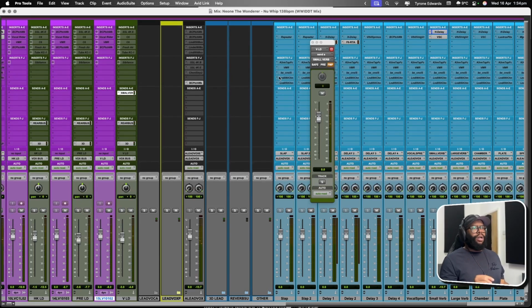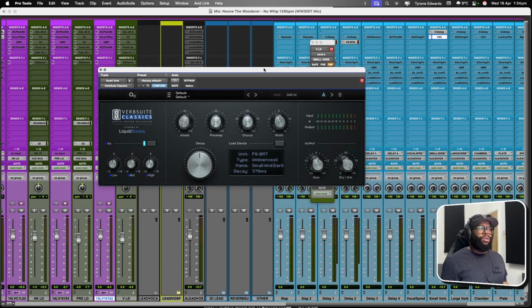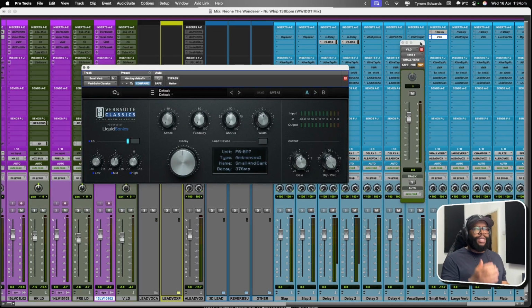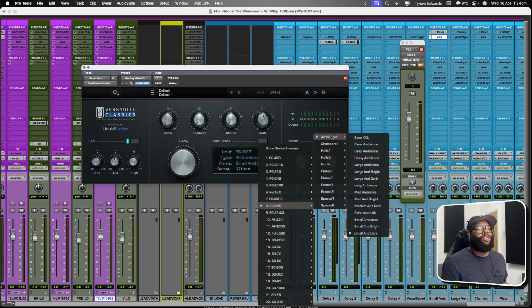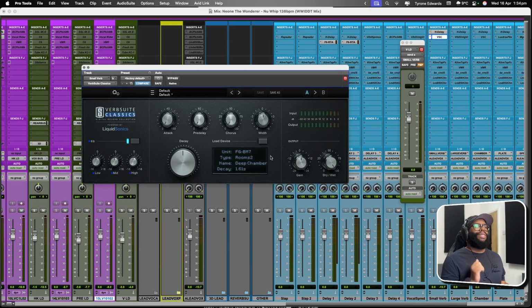So as it stands, I like 1/64 dotted, but I'm not 100% sure on the actual sound, the tone that I'm getting from the reverb, the space that I'm getting from the reverb. So I'm going to tinker with that. This is set to ambient small dark. Let me try room, and let's try, no, we don't want lush room. Let's try a deep chamber, but mess with the actual decay time.